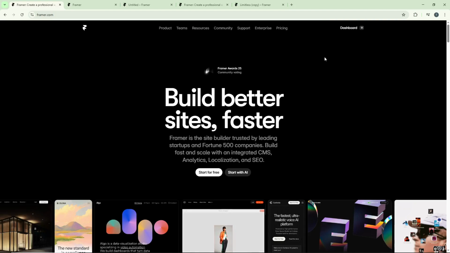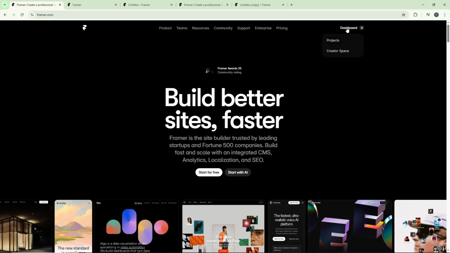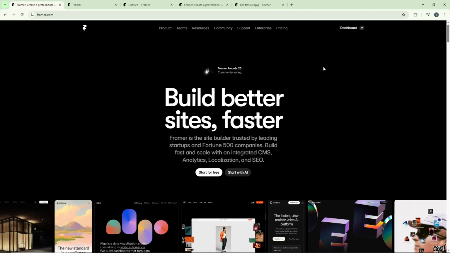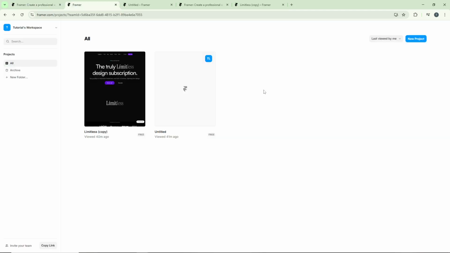First, open your browser and navigate to framer.com. Once you're on the site, go ahead and log into your account using your credentials. Make sure you're signed into the correct account if you manage multiple projects, as this will ensure you're working with the right content. After logging in, you'll land on your dashboard where all your projects are displayed.